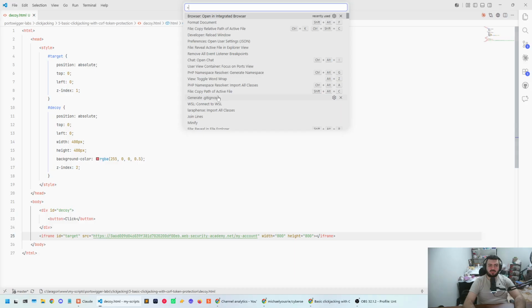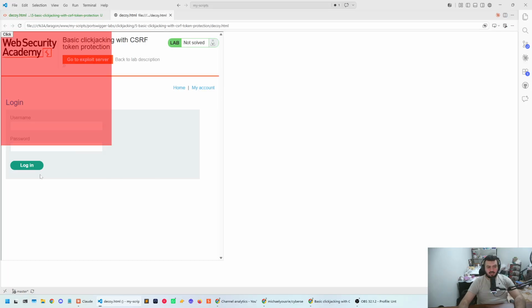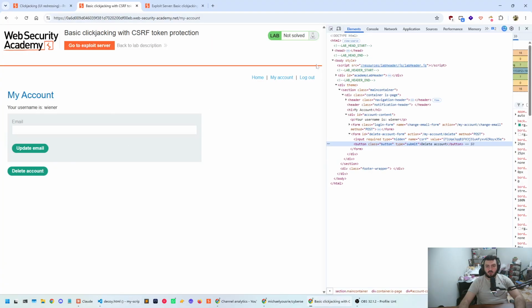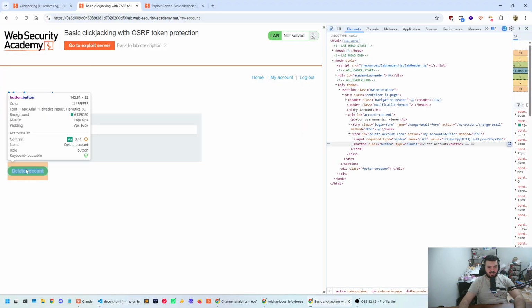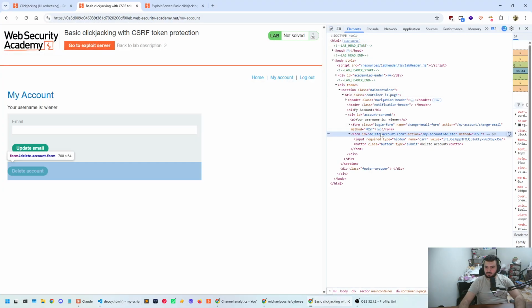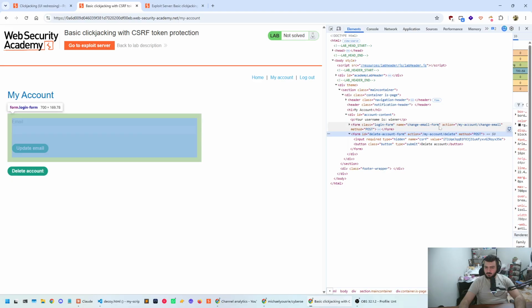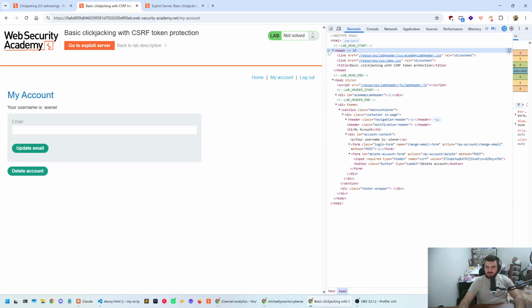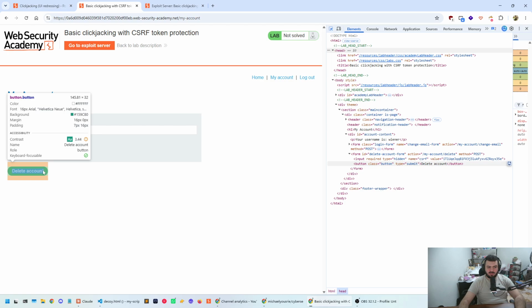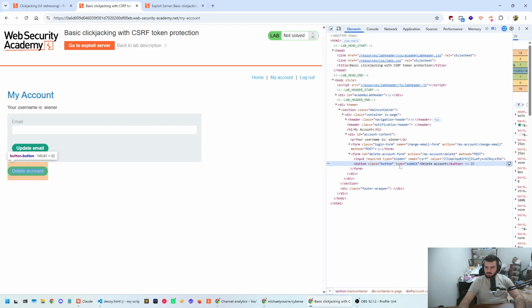That does not refresh. Okay. And okay, so we have this. We're not logged in, but that's okay. We can assume that the button right here. I just want to see the width and height of this button. It is 145.81 by 32.